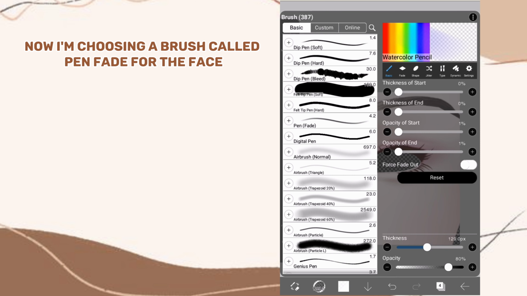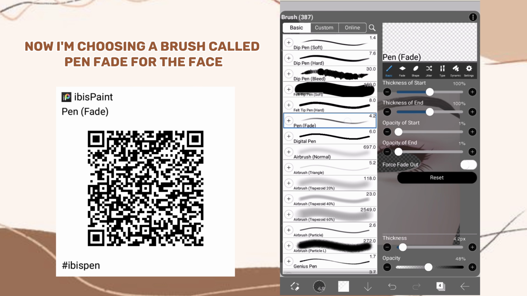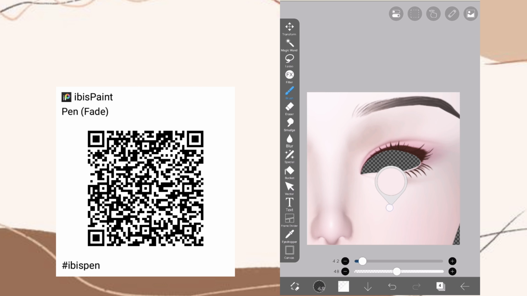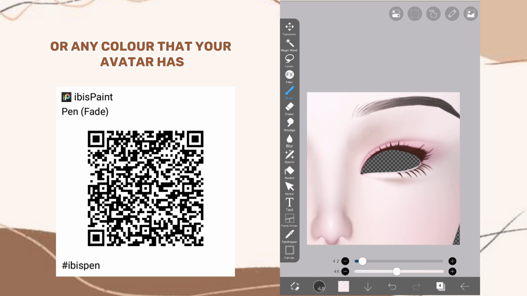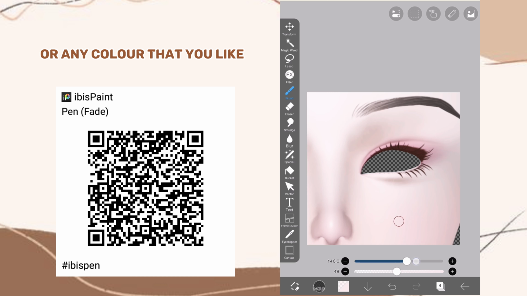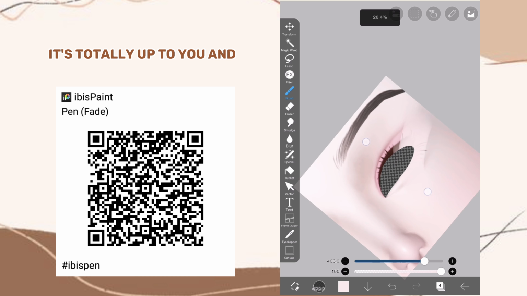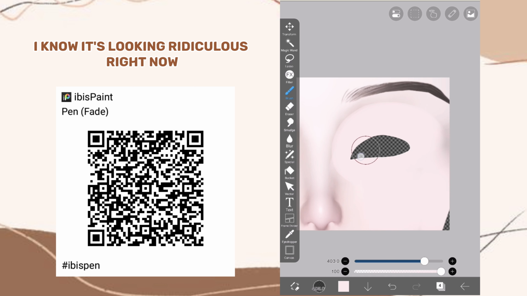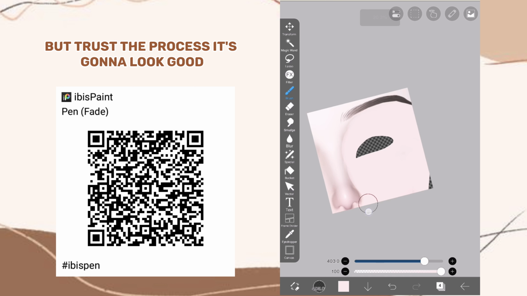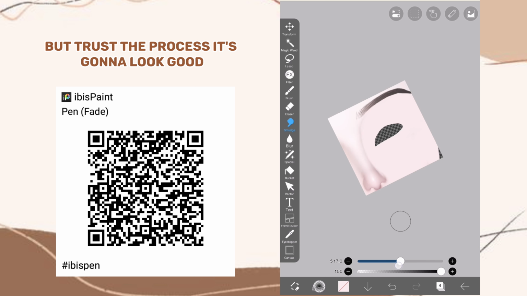Now I'm choosing a brush called Paint Fade for the face makeup base. Now choose any color you want, or any color that your avatar has, or any color that you like. It's totally up to you. I know it's looking ridiculous right now, but trust the process, it's gonna look good.